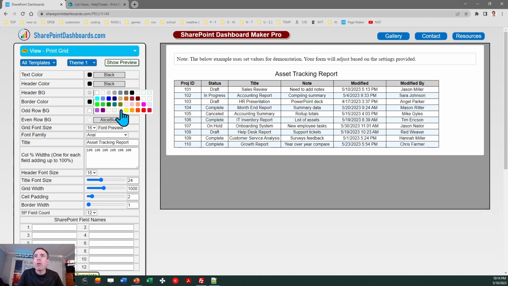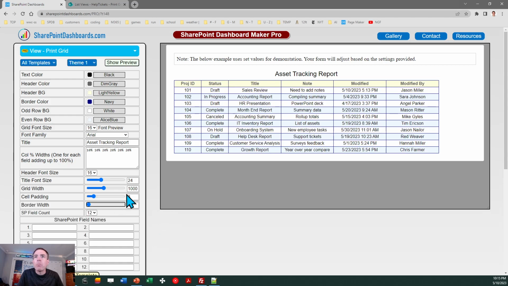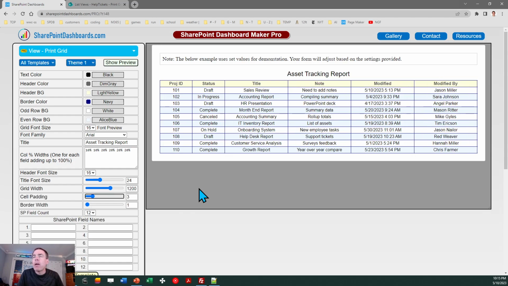So I've got a header background color. I can make that light yellow if I want to. If I wanted to change the border colors for some reason, I can do that. If I want to, change the color of the text, everything about this is adjustable in a fluid manner so that you can get exactly the look and feel that you're looking for, and I can tweak it. So maybe I want a little cell padding going on here, so I can just make those adjustments. I can adjust the overall grid width. Everything about this you can tweak so you can get that really nice looking print output.